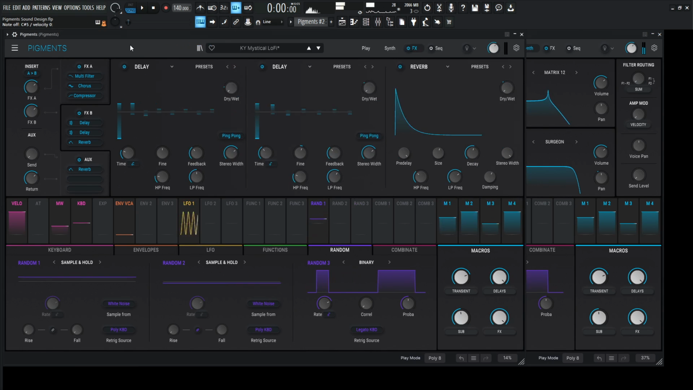And let's see how this sounds in comparison. Yeah, that's pretty much it there. Yeah, very cool patch to play. It's very ambient, very mystical, lo-fi-y kind of sound. So yeah, that's how you make that patch.